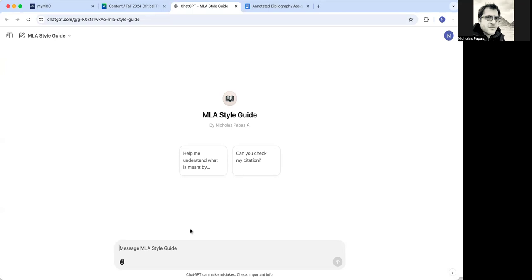Anyways, so what can we do with this? Well, one of the things that you're going to need to do for your annotated bibliographies and for the final drafts of your essays is to create full citations for the sources that you used. So I might just ask it, what is a full citation? Let's see what it says.